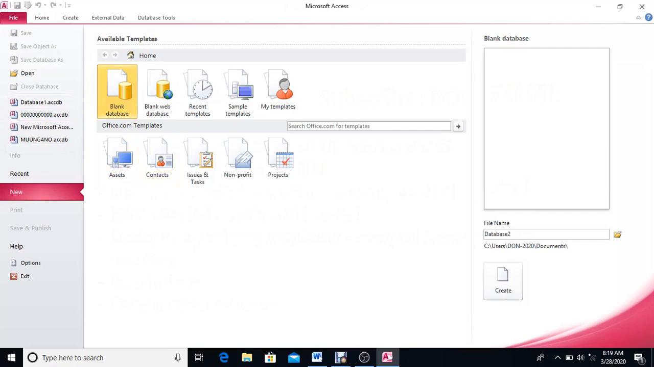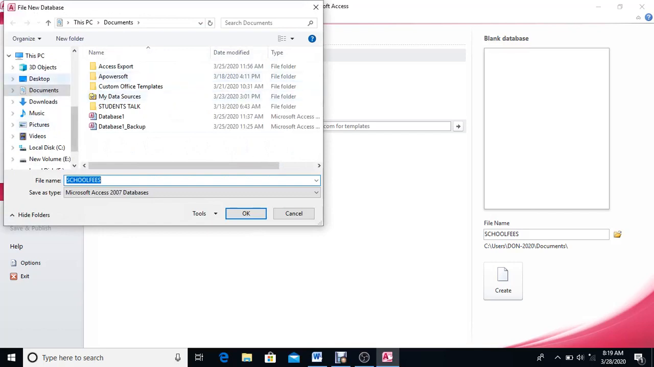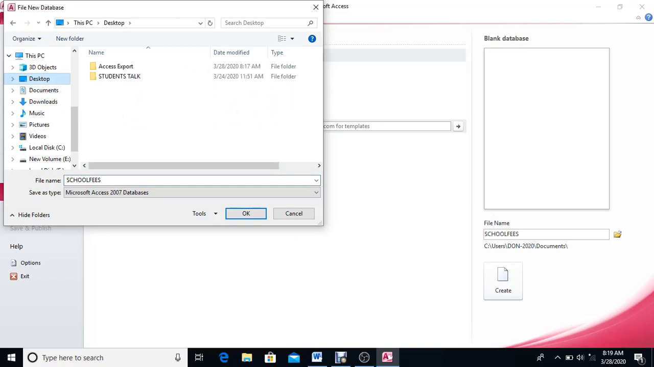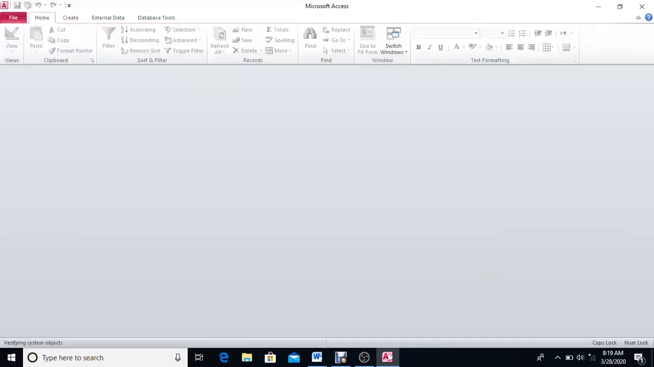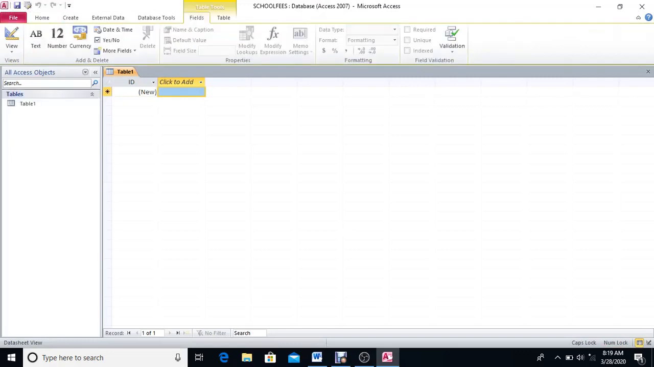We need to come up with a blank database, and therefore we shall go to this point. We just type the database name. We call it school. Then you choose where you want to save your database. I want to save my database on the desktop. Then I click on OK, then I click on create. Once I do that, I will have created a database called school.